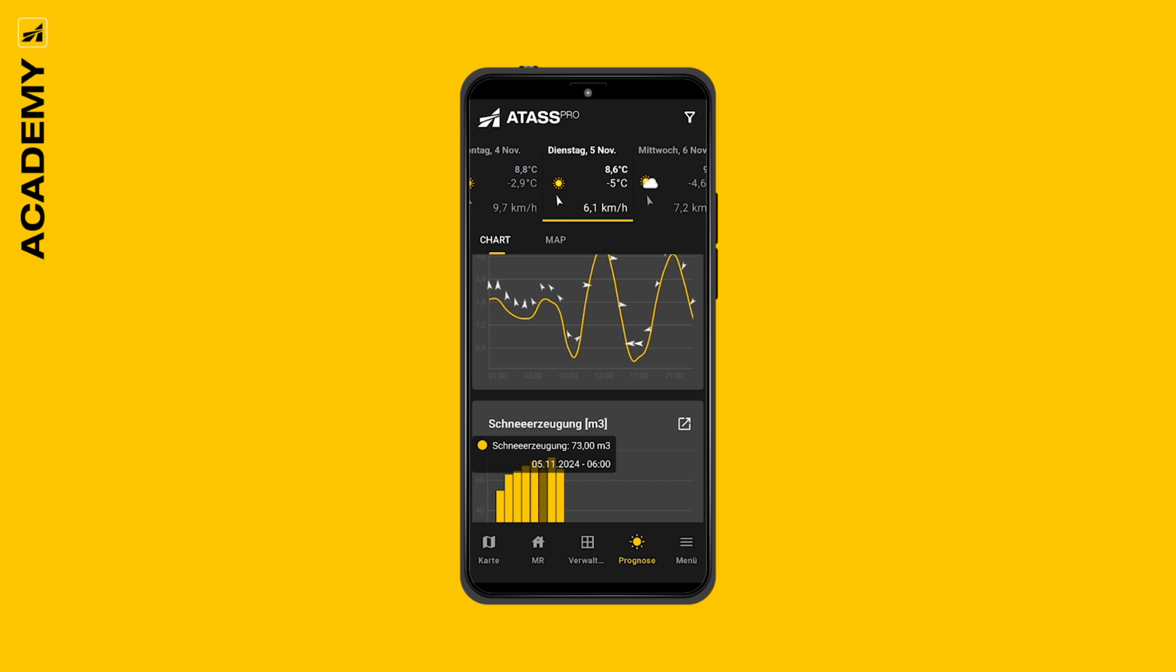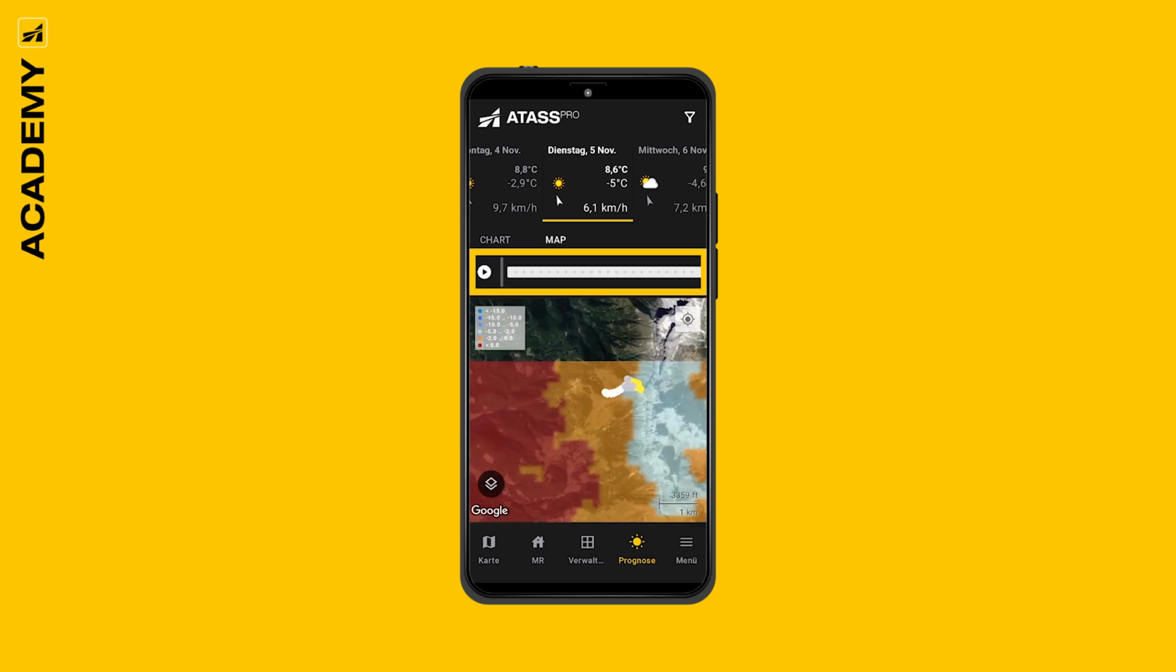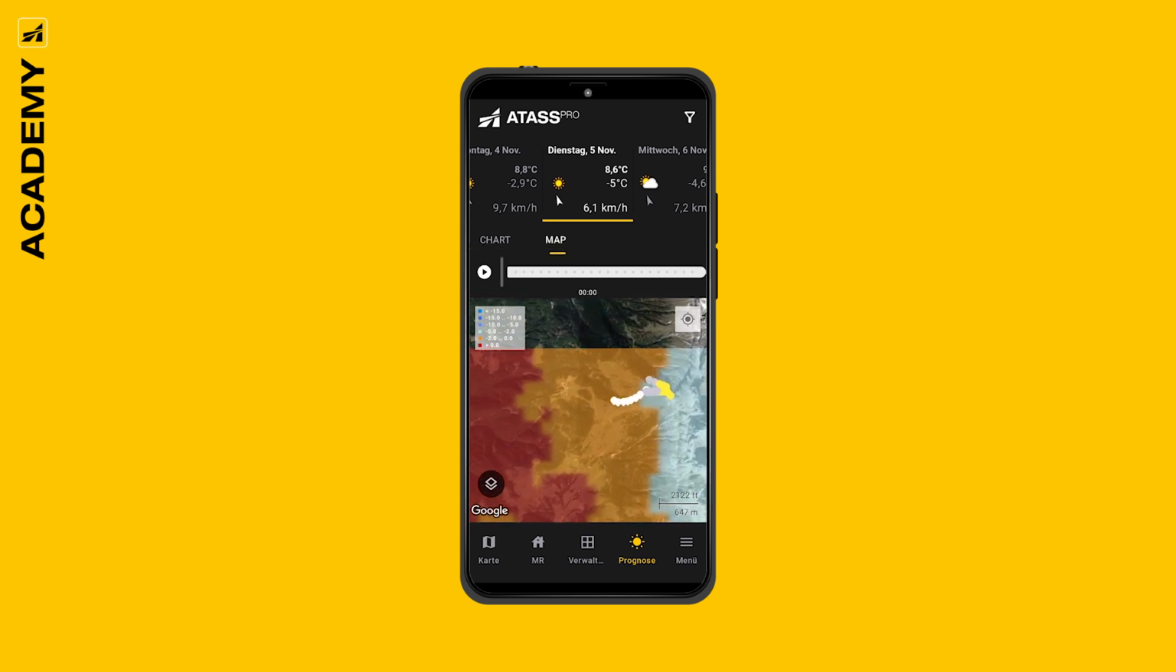But now let's take a look at the map view. Here we see a timeline above the map. If I tap the play button on the left, the time lapse starts playing. In this case, we see the development of the wet bulb temperature.